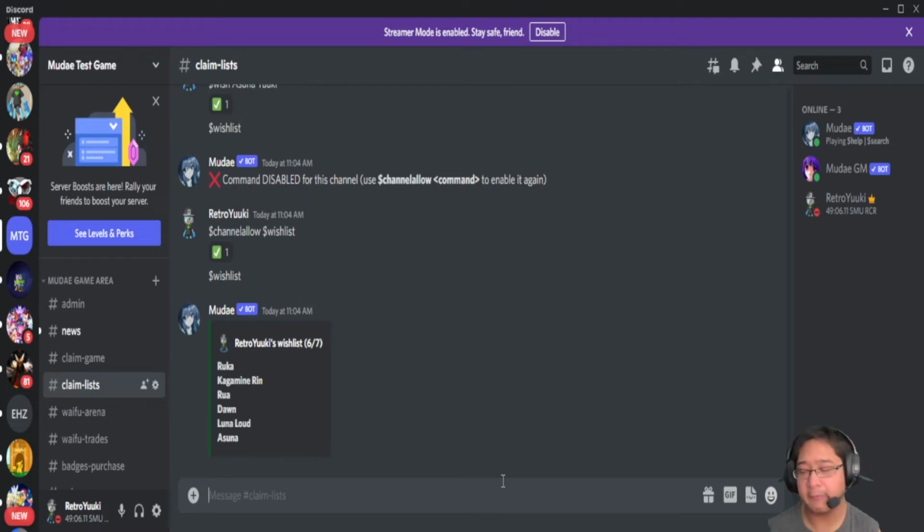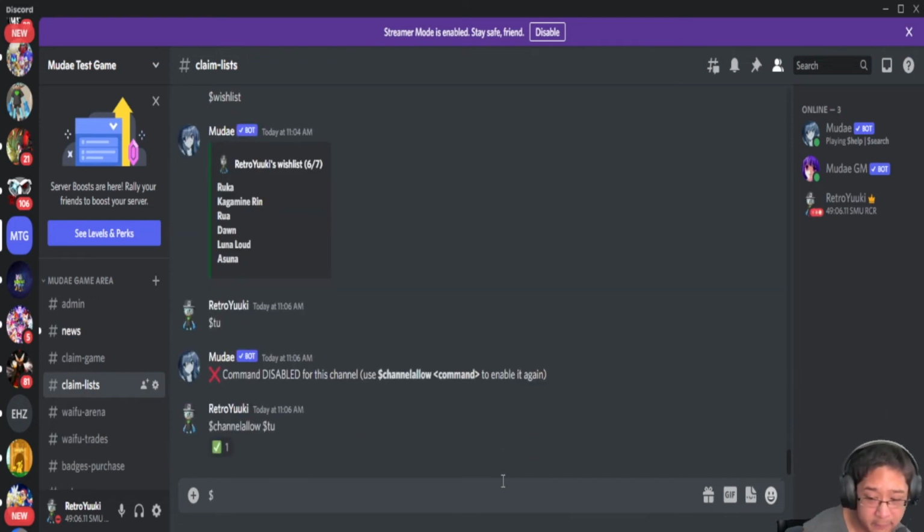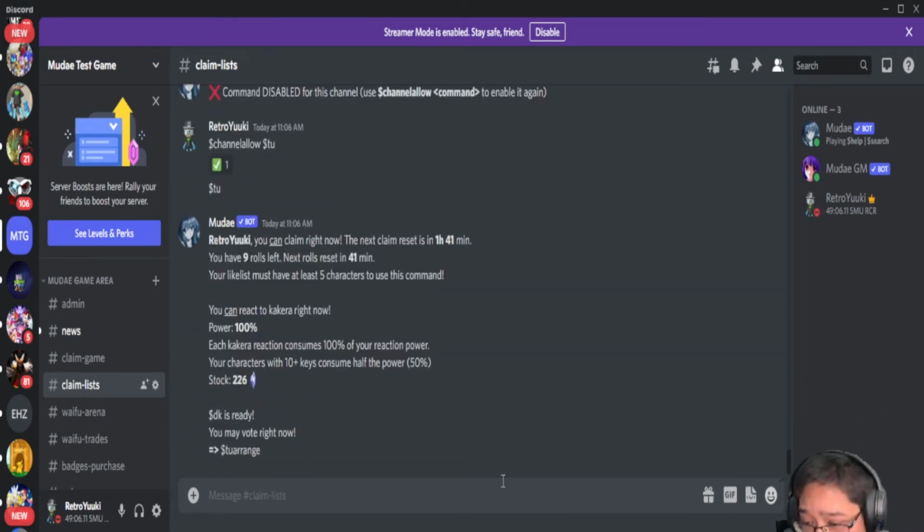Now that we've gone over the wish list, let's go over timers and countdowns. The way this works is each server, as a non-premium server that is, has a 3-hour window to wait for a character to be claimed. For example, if we use time up right now, or TU for short, you're going to see the countdowns and cooldowns. So let's go over this.